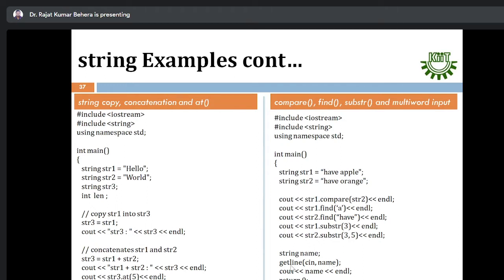Then something has been written here called a string name. getline is nothing but a function. This getline tries to take multiple words. Whenever this is done, we are just flushing it out to the output console itself.